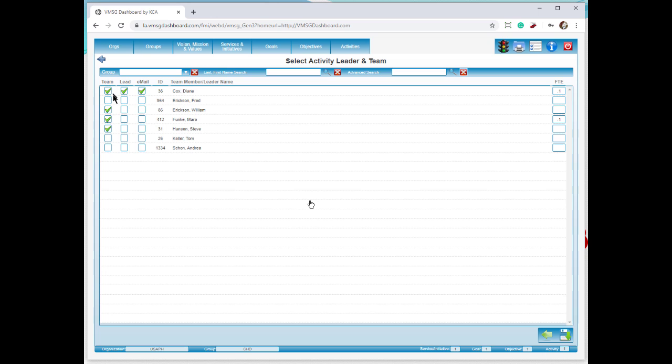Number one, the team column says we have 4 people assigned as team members. We have chosen a single team lead of Diane Cox, and we've given Diane the responsibility of receiving an automated email notification to come back here and update this activity on a regular basis. Now there's options to have multiple team leads as well as multiple email notifications, your choice.